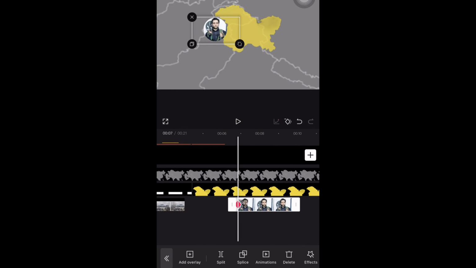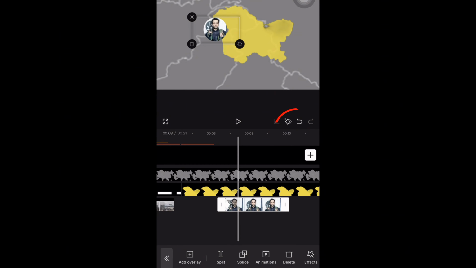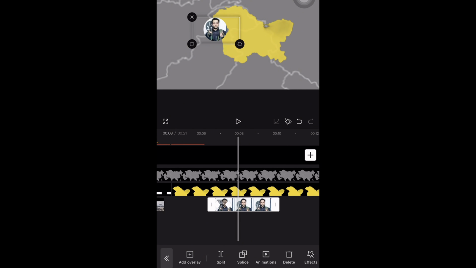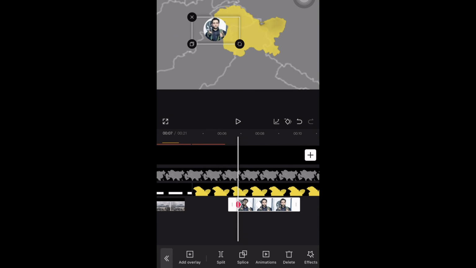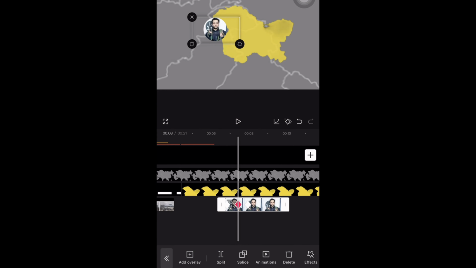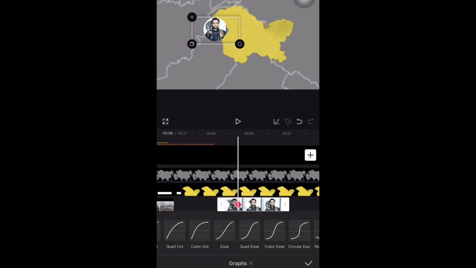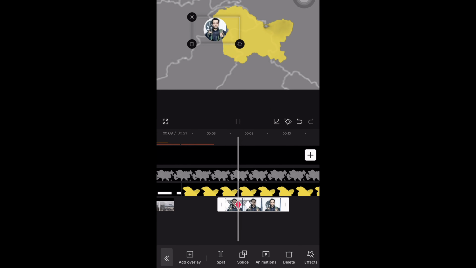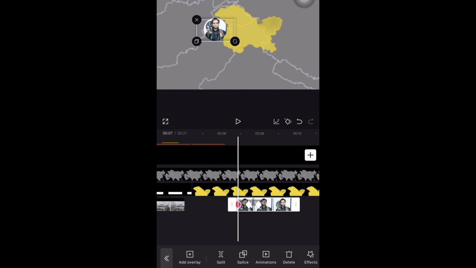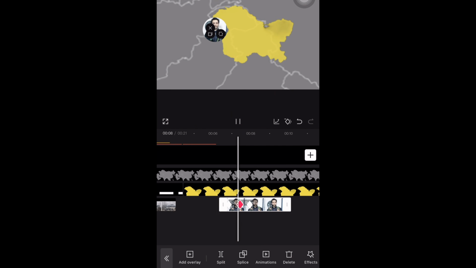Then add 3 keyframes, one at the beginning, then 2 others at some distance ahead as I am doing. At the second keyframe, tap on this graph button and choose Rebound Out. Then go back to the first keyframe and reduce the size of the image like me. It will create this bounce in effect.